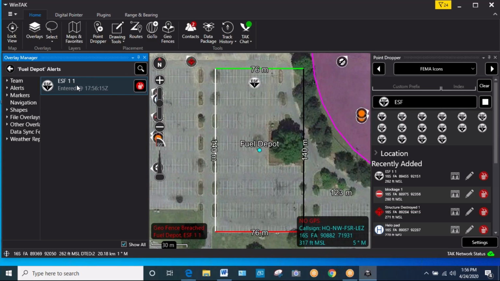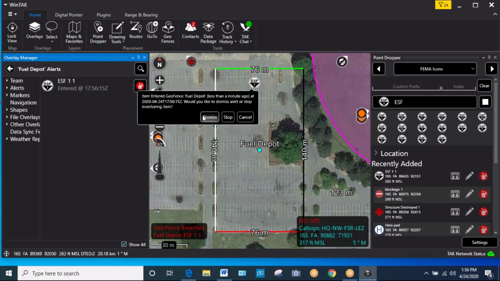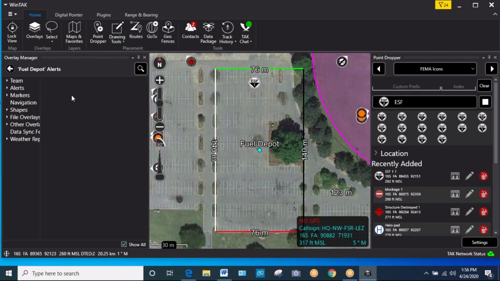So I know the breach is there. I want to go ahead and disregard it. I'm going to hit the trash can. I'm going to select dismiss. If I were to select stop, I would actually turn the geofence off. So I'm going to hit dismiss. Hit the back arrow. And now you'll see our geofence is green.